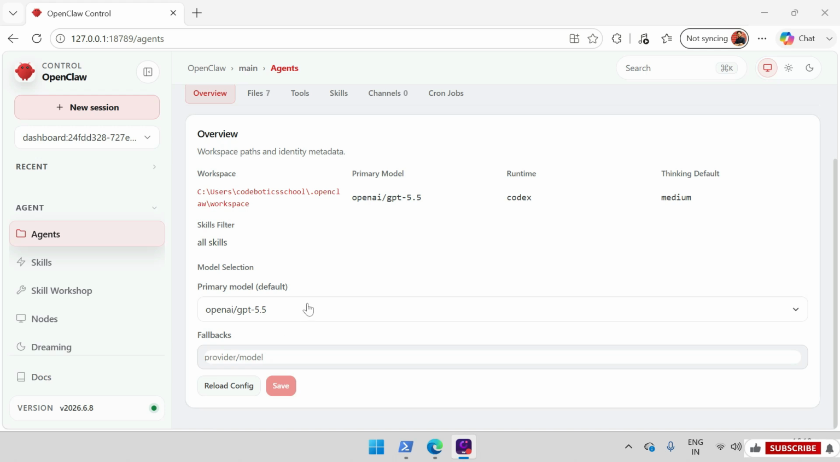Then we have model selection. Primary is GPT 5.5 as the default. Here are the fallbacks. What do fallbacks mean? Let's say my primary model is not available at some time, because of many reasons, right? Let's say GPT 5.5 is not available, then it automatically switches to Gemini. And in case Gemini is not available, then it will be switched automatically to Claude.